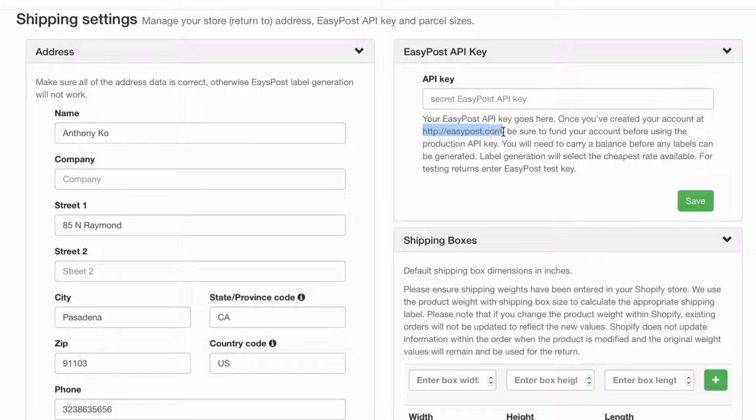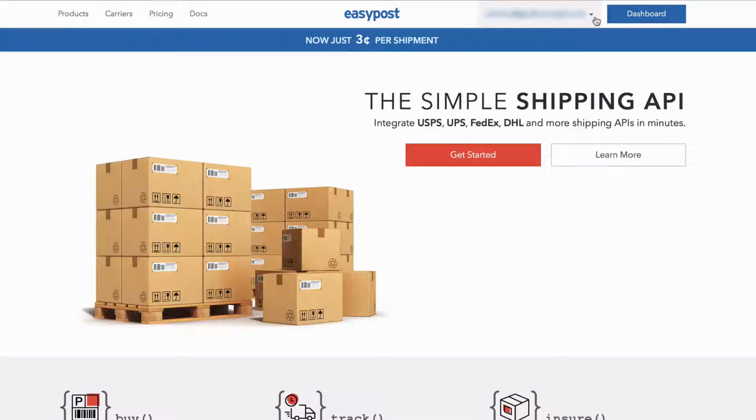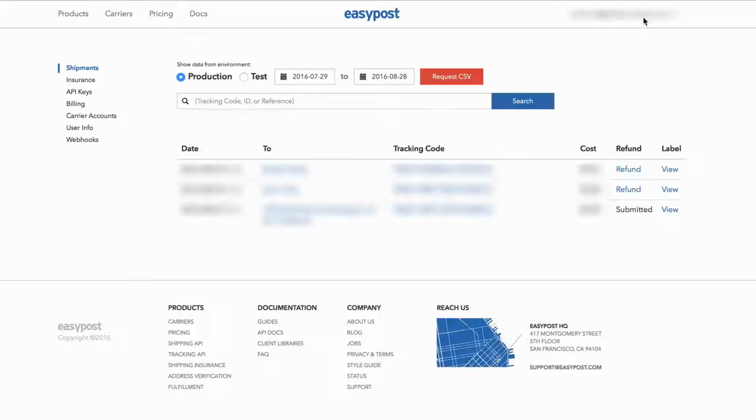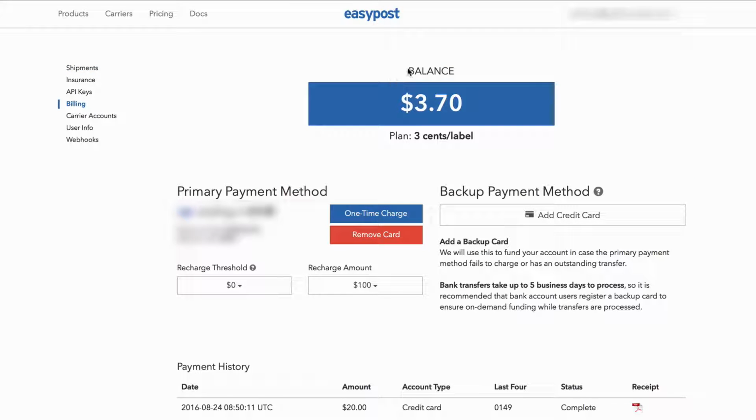Next, you'll need to open up an Easypost account. There are no monthly fees associated with this account. You only pay for the postage that is generated. So just head over to easypost.com and sign up for an account. To print valid labels, you will need to fund your account, so be sure to hook up a credit card and make sure that there's a balance.